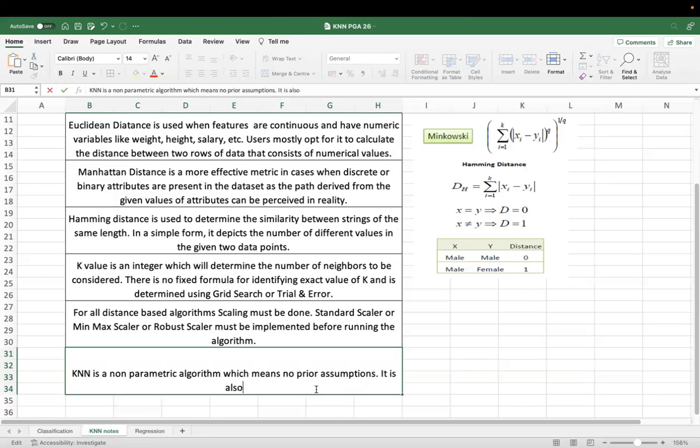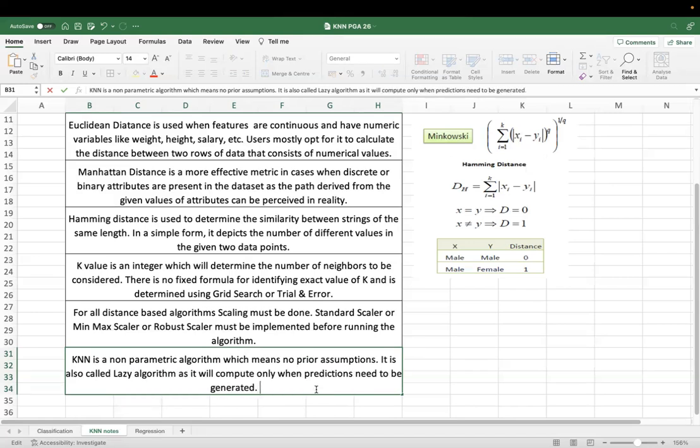It is also called a lazy algorithm. In all other algorithms, the calculations are done and a model or an equation is stored in the memory, which will be used for prediction. Whereas in KNN, only the data is stored in the memory, not the models, equations, or calculations. Once you give data to be predicted, then it will start the calculation. That is why it is called a lazy algorithm.